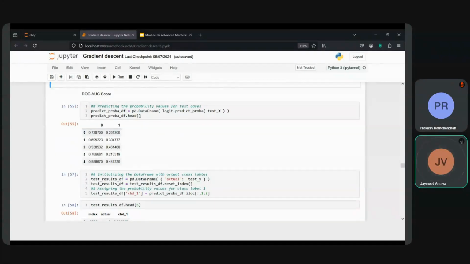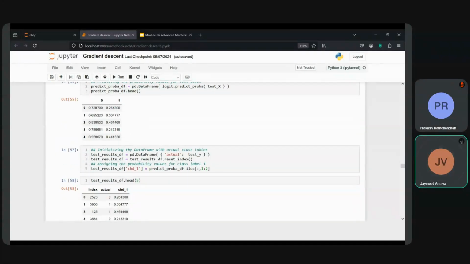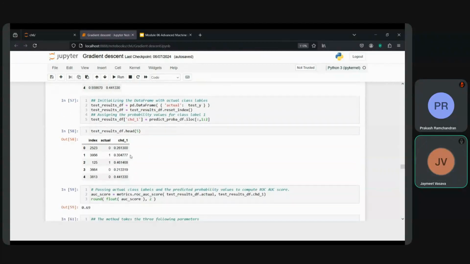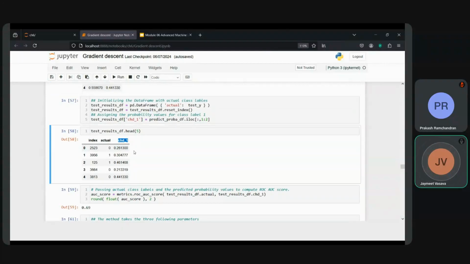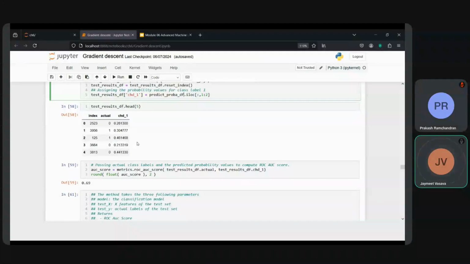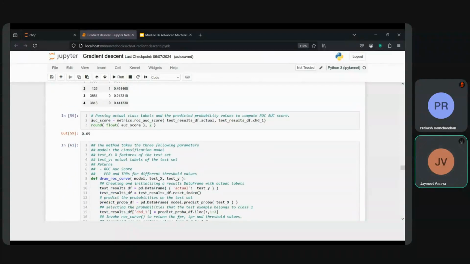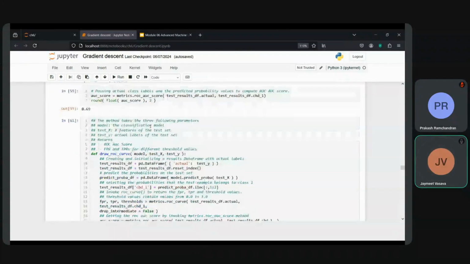We calculated the score of ROC and AUC by combining the values of probability of 0 and 1 and adding the values of the results on test y, making the column of CHD1 and storing the values in the predicted probability DF. When we calculate the score, we get a score of 0.69.